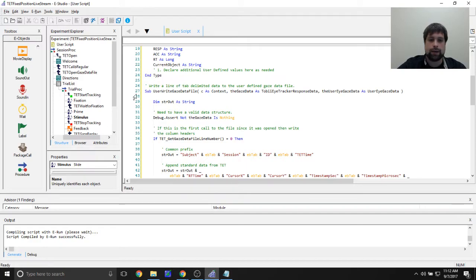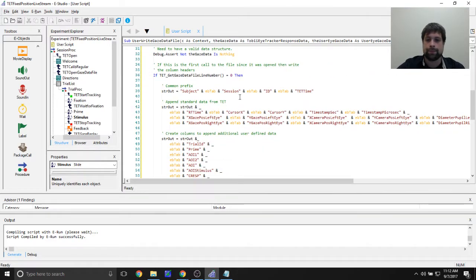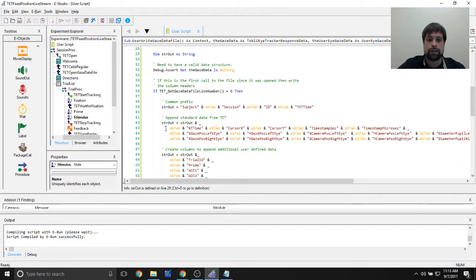So the next thing that's important is to look here. This is a subroutine that we create, just called user write gaze data file. And this is what's going to actually be used to write information to the gaze data file that we open using this package call here. Now if you look here, from line 41 to line 45, these are all of the data points that are automatically included with every eye tracking experiment. They're nothing that you need to set up. It's nothing that you really need to do aside from just referencing them and saying, okay, I know these are going to be output to the data file.